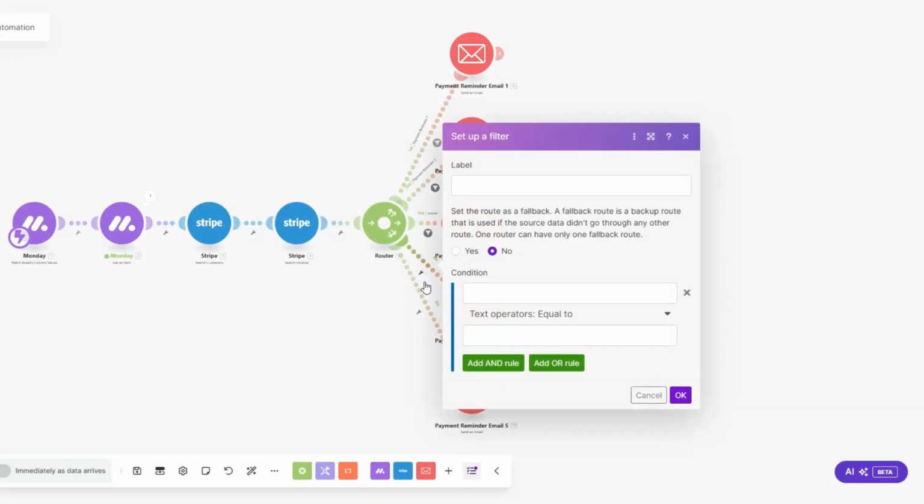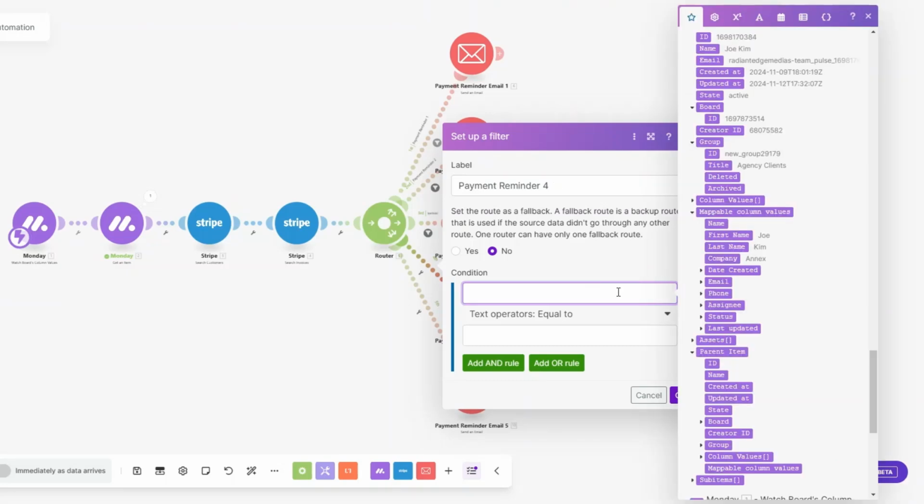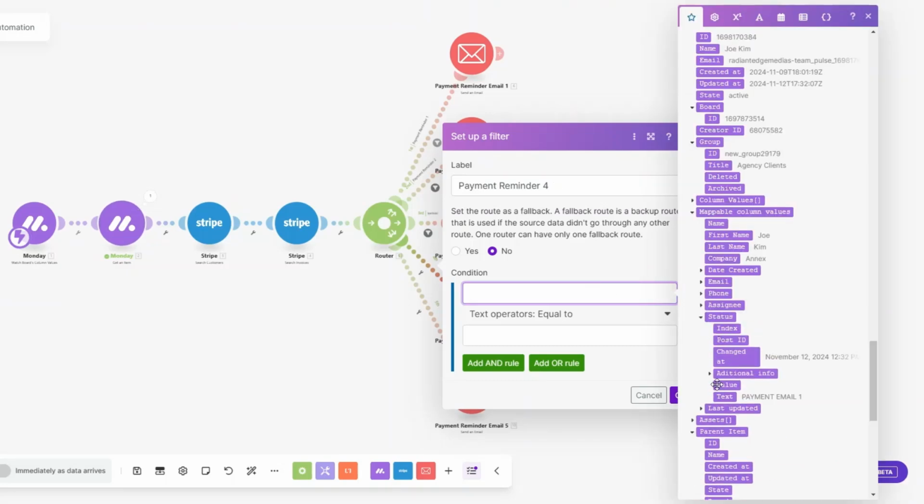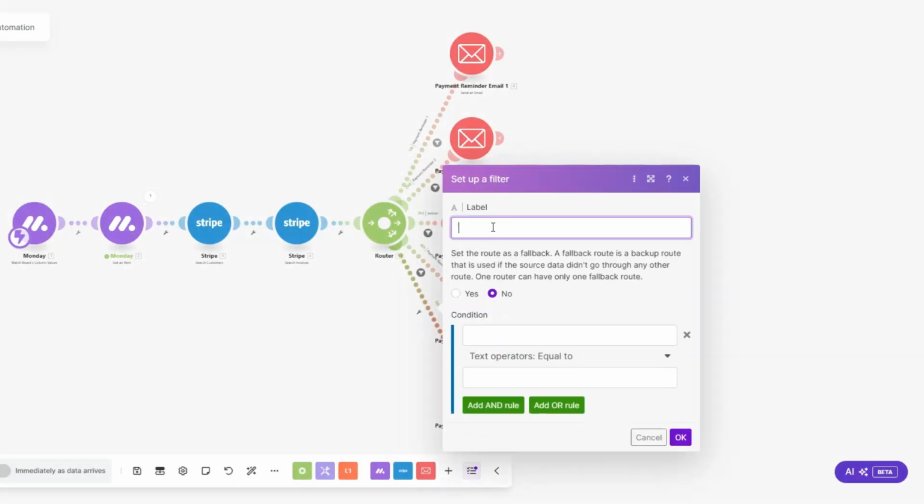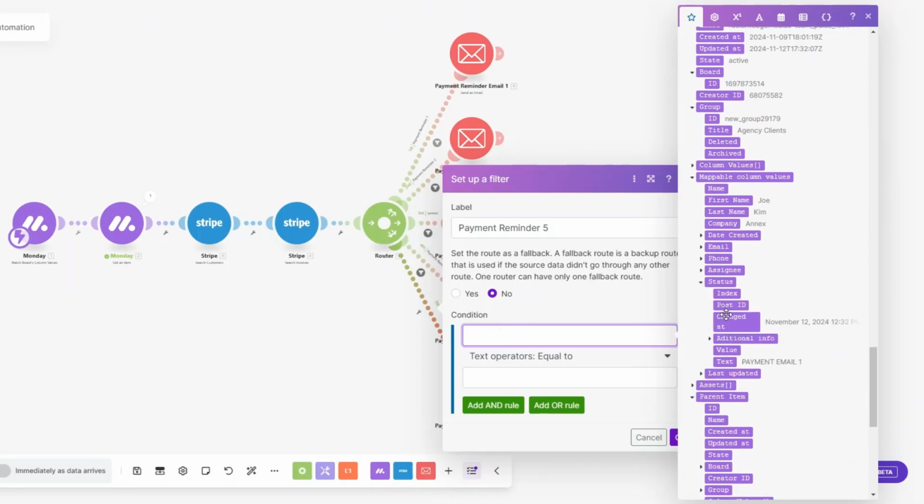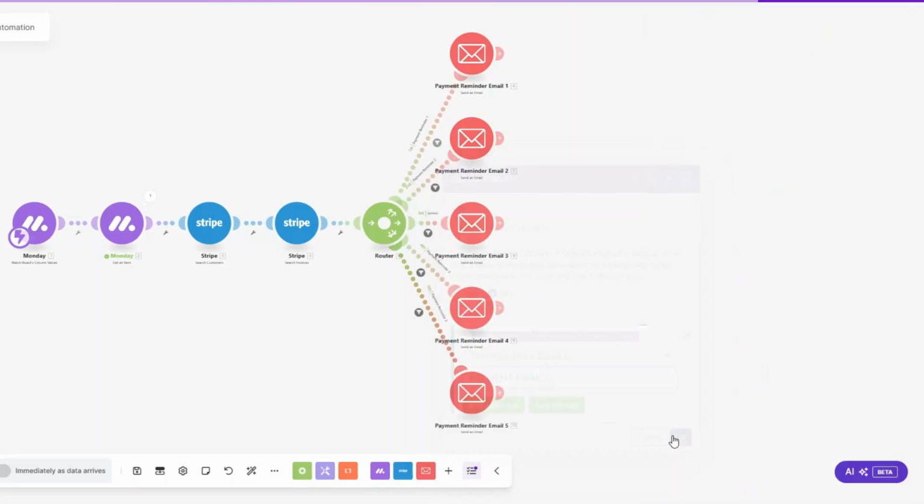So I'll set up the filter for a fourth email and label it payment reminder 4. For the condition, I'd like to send this email when the status of one of our clients is equal to payment email 4, then click on OK. Then I'll set up the filter and label it payment reminder 5, and then set up the condition. I'll say the status of one of our clients should equal payment email 5, and then click on OK.